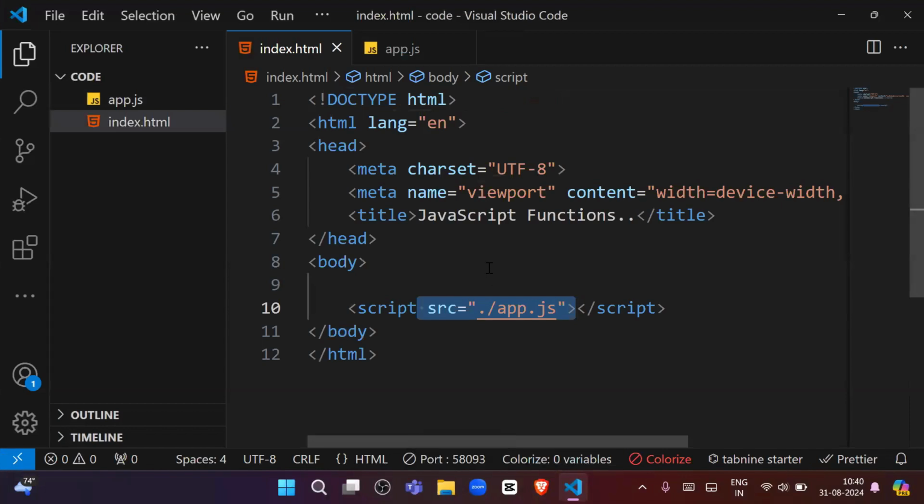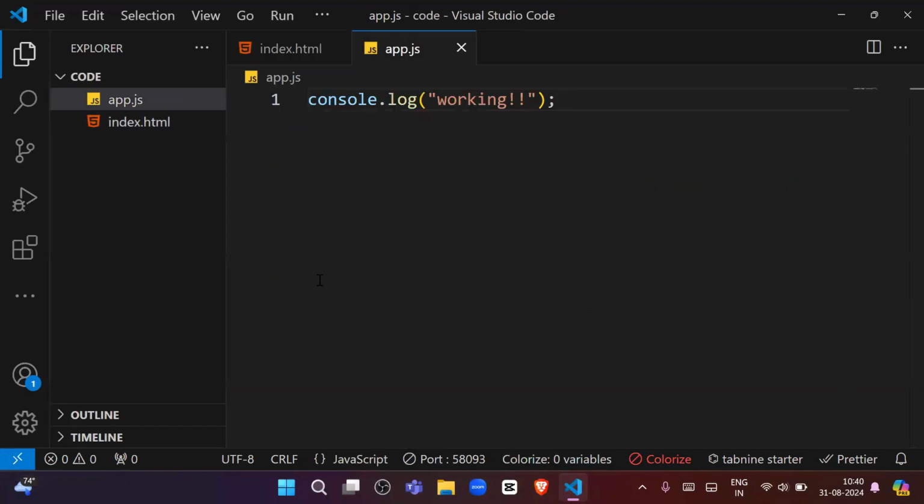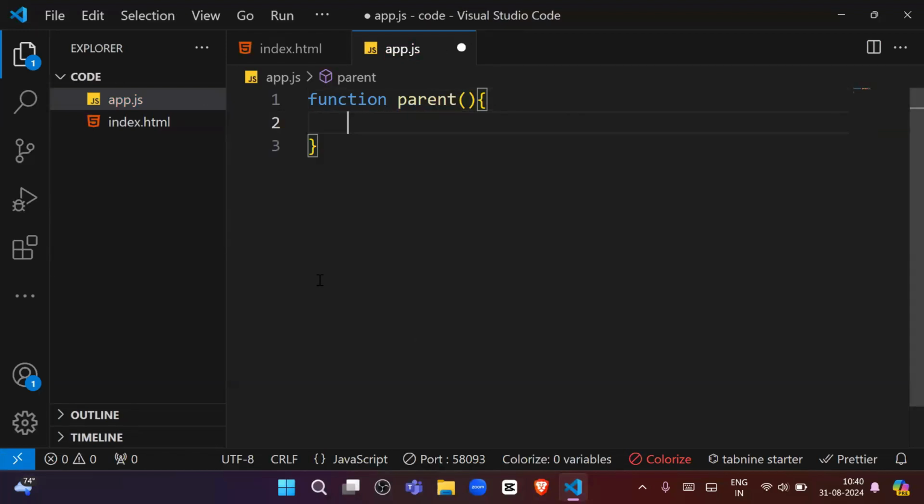Fine. Now, what's the meaning of callbacks? In callbacks, I'll create a function, an outer function, or I can say a parent function. This is the parent function, and this is the child function, right? So I have two functions, one parent function and one child function. In the parent function, we will pass the child function.